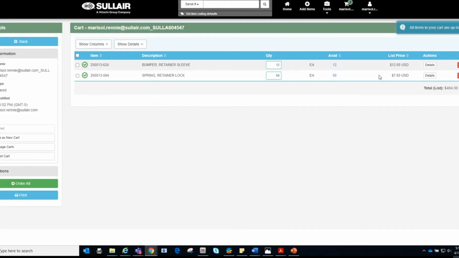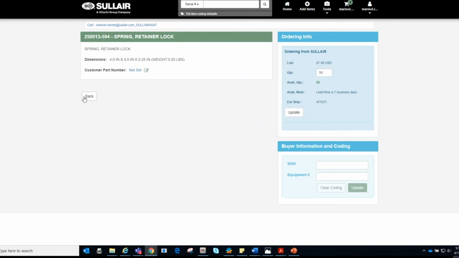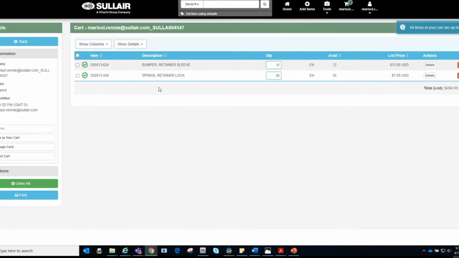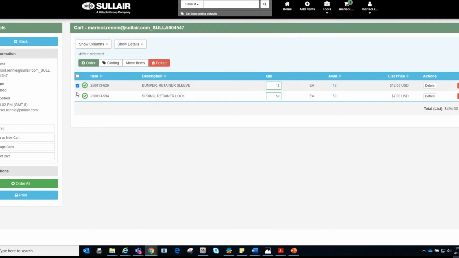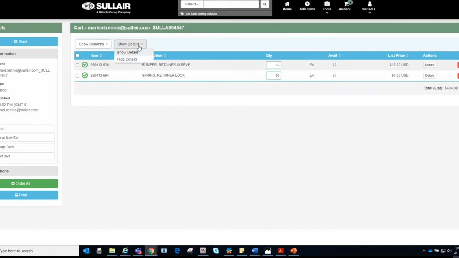And then you could back out. Next one, check the lead time on that, also has 7 business days. And we're done. Now with this, we can add to our order everything that we want to order. Also, if you chose to delete any items, you could just click on the item you want to delete, press your delete button.